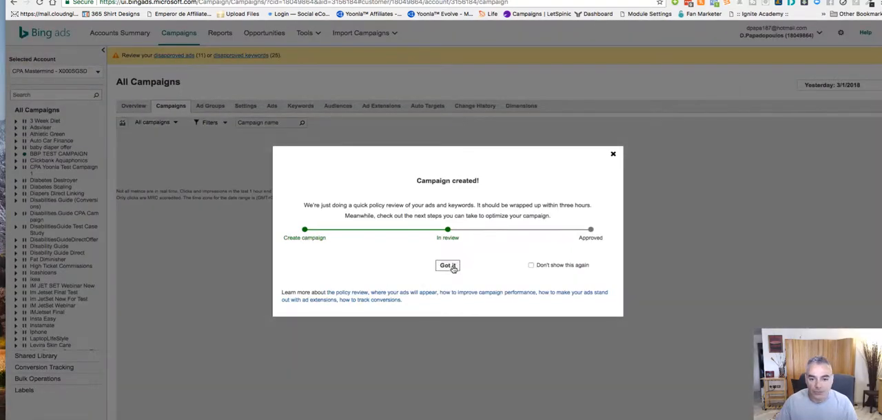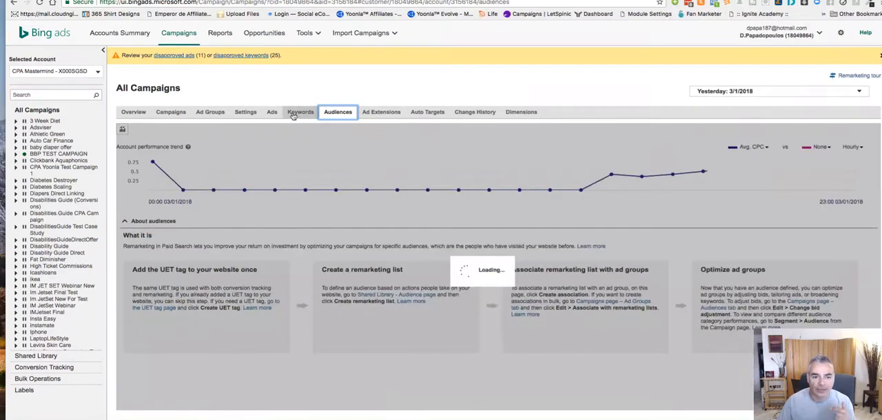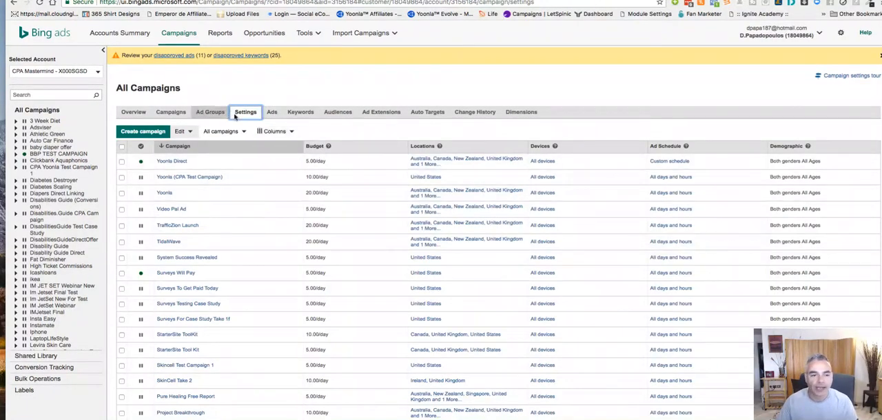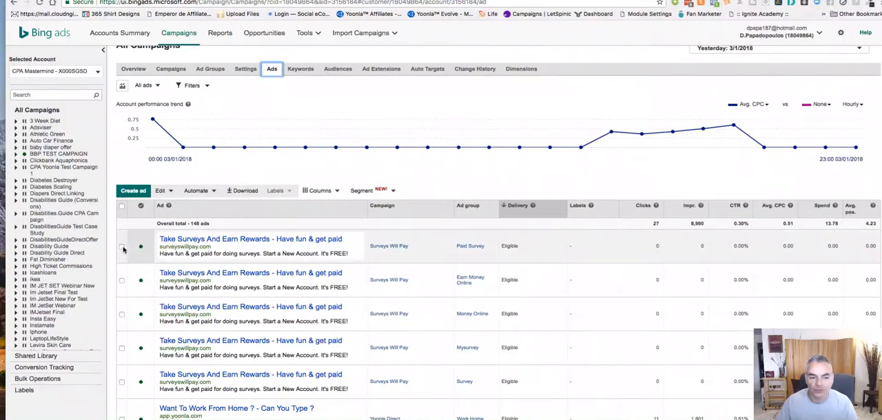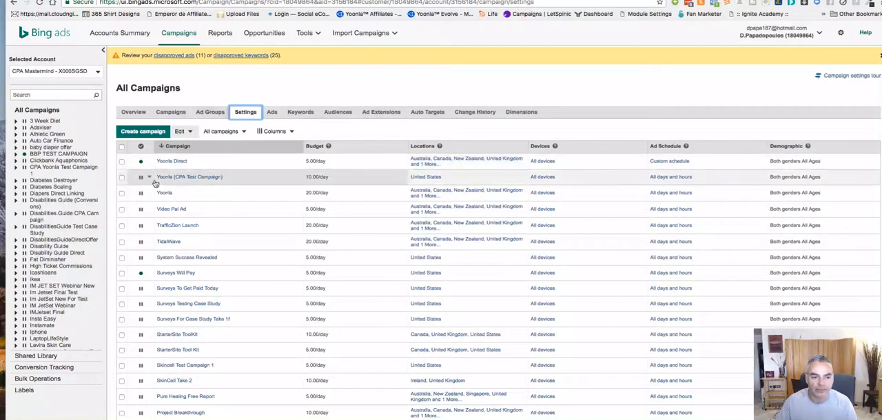All right, so now what we want to do is basically also check the audiences. Okay, I want to change the audiences, and not specifically the audience. Go into settings, okay, and I want you to go into ads, and then I want you to go to each of the ads, and just check if everything's properly done.